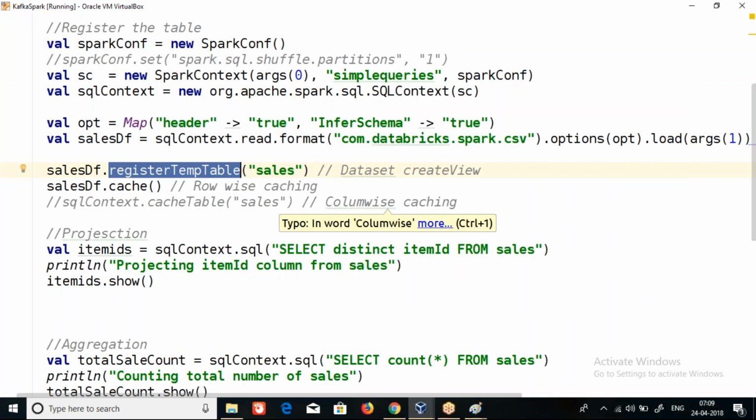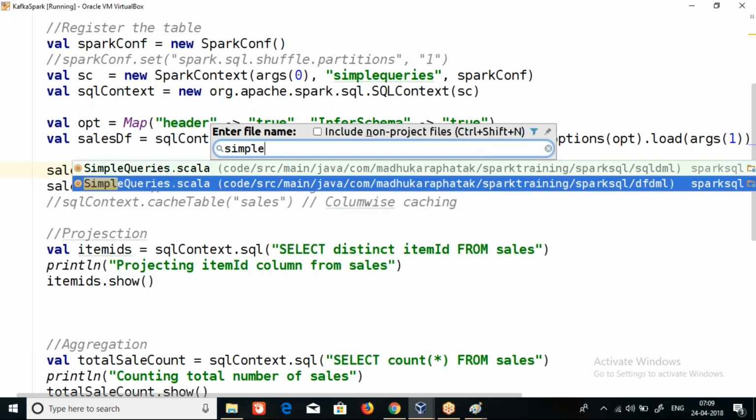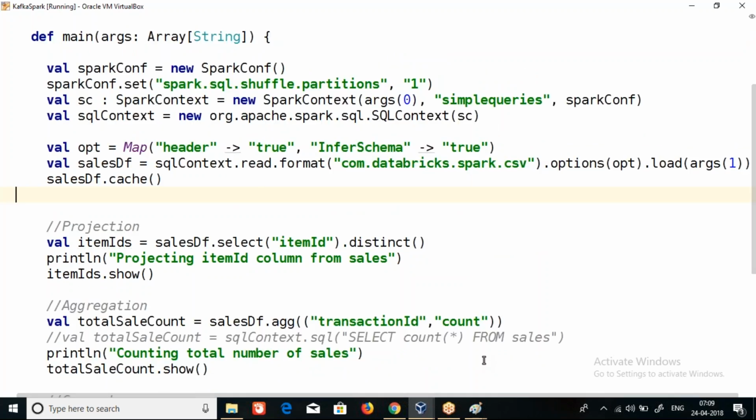Again, press Control Shift N and search for simple queries. We had two files for simple queries. One we have already sent, which was based on SQL. One more is the data frame data manipulation language.